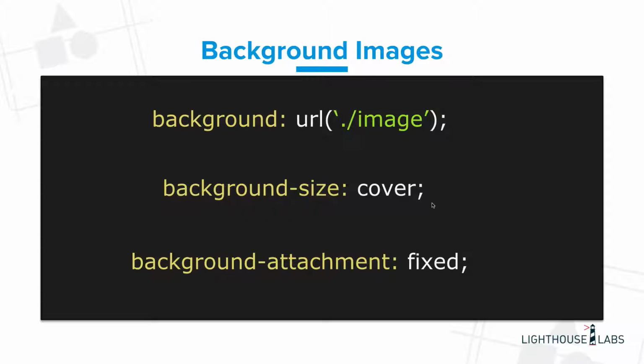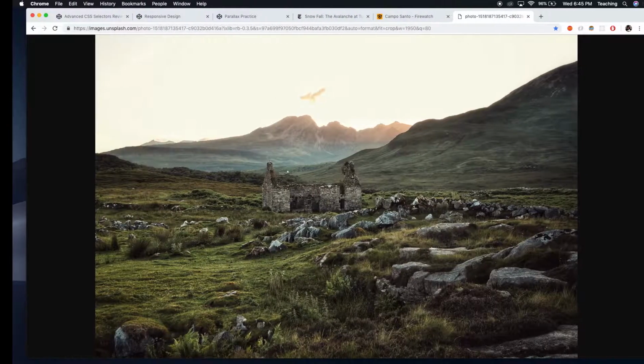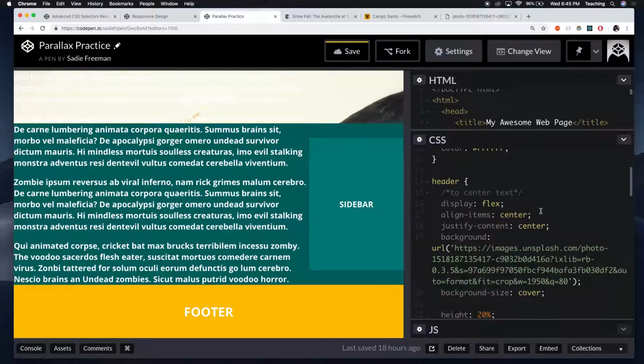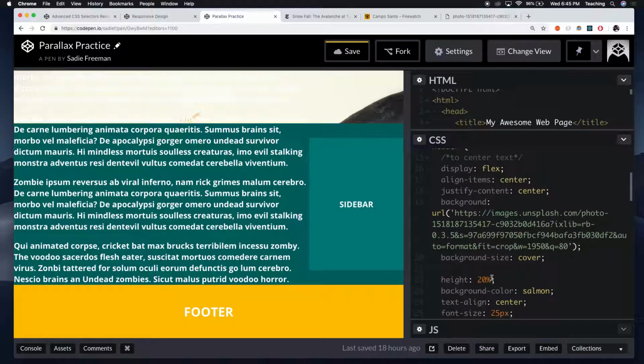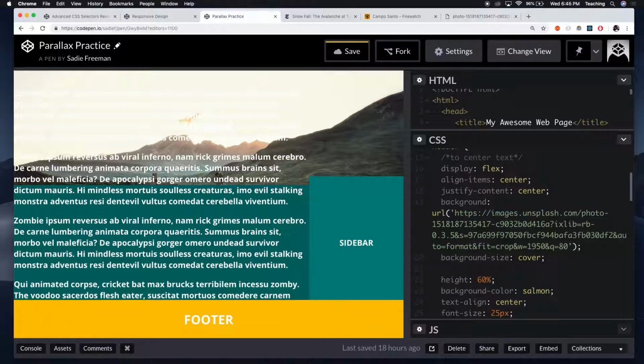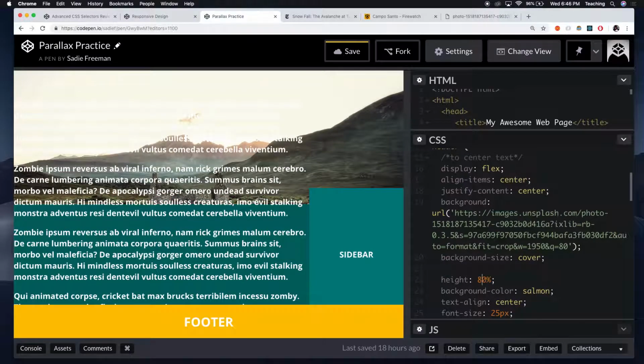And this only works when a background image is specified, and it determines if the image stays in place or if it scrolls with the content. So this is what gives it the parallax feel. And actually, before I do that, let's make the height 60% so we can actually, let's make it 80%. 90.